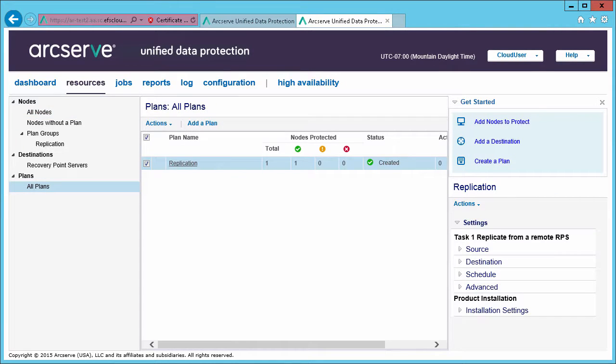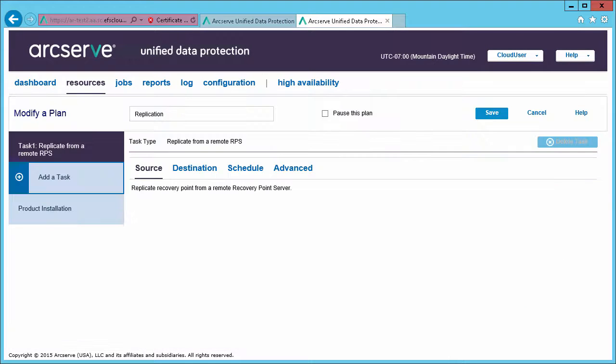Select all plans and check the plan named Replication. Again, this plan was set up and shared automatically when the Arcserve Cloud was provisioned. This presents the Modify a Plan UI. And here the source is the customer's RPS server, where the data is replicating from.